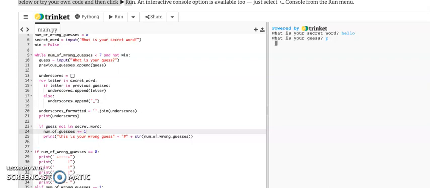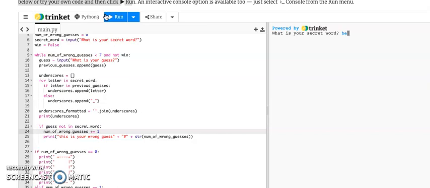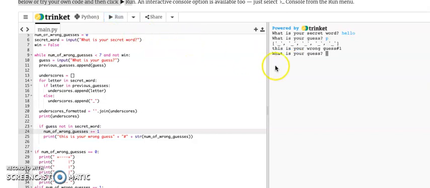So I'm gonna put P. Oh, I keep putting it wrong. Okay, I messed up right here again. Sorry about that. I just put number of guesses outside, but I meant to put number of wrong guesses. So you see right here it put this is your wrong guess number 1. So how it works is that when you get a letter wrong, it's set to print if it's not in the secret word. So P is not in the secret word, so it's gonna print out this is your wrong guess because that's how it's set.